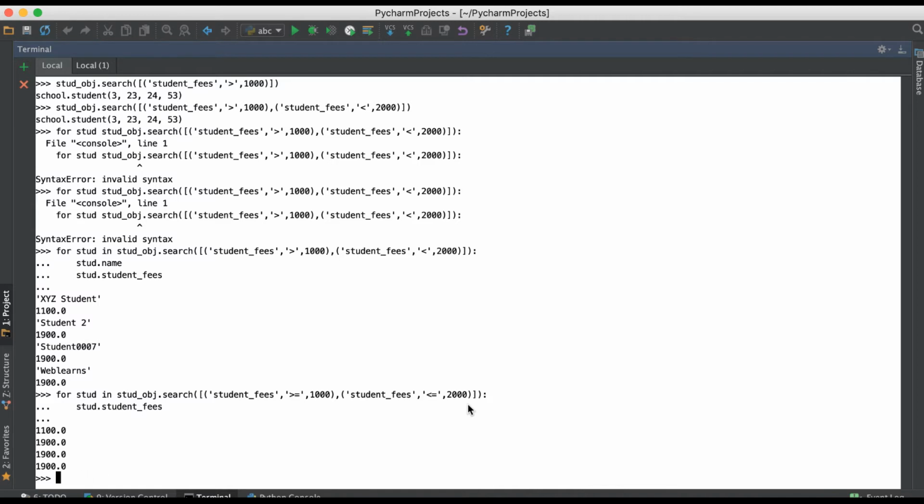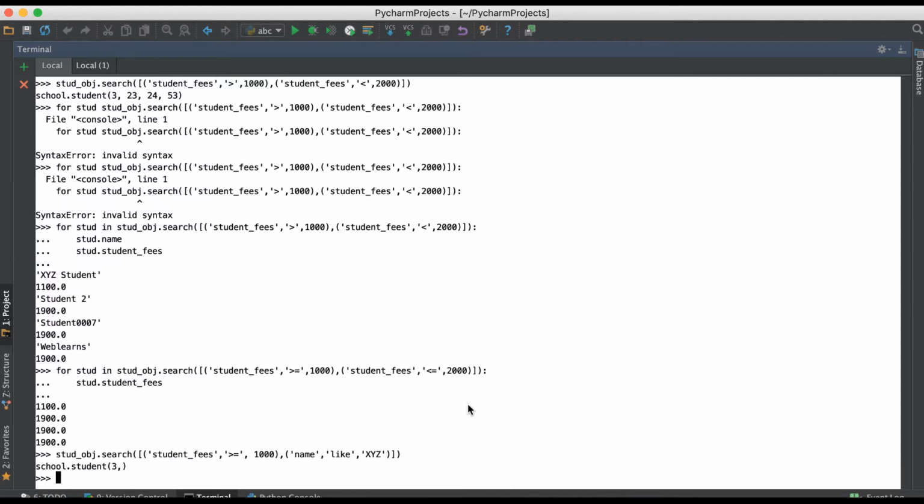One more thing is, if you want to use something like this, obj.search, in the parameter we have to pass something like this: if student fees greater than or equal to 1000 and name xyz, is it available or not.